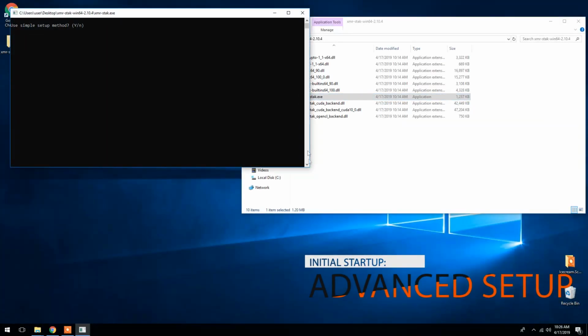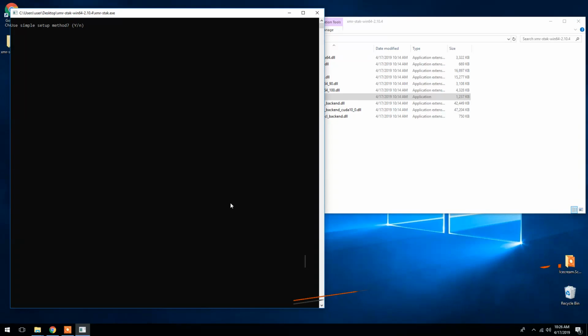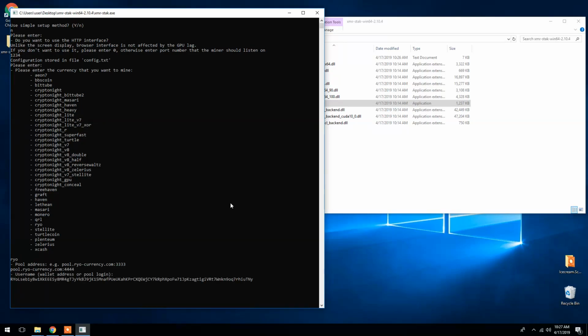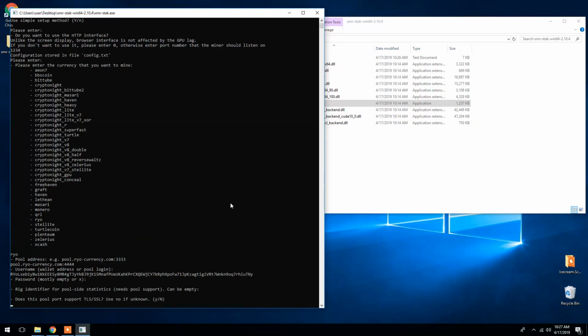If you refuse the simple setup, the miner will enter the advanced setup mode. First, enter any number as the HTTP port for ability to check stats in your browser. Then, we need to select the coin name or algorithm from the list. Say we want to mine Rio. Then we enter the pool and port and wallet address. Password in most cases is empty, and the identifier can be set blank too. TLS and NH in most cases can also be set to no.